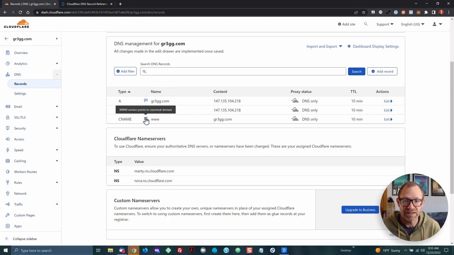And I have one here. This version points to the canonical or the original domain as a www. But as you add domain records, I'm going to make it my habit now to go ahead and add notes for myself. So I hope that's helpful.